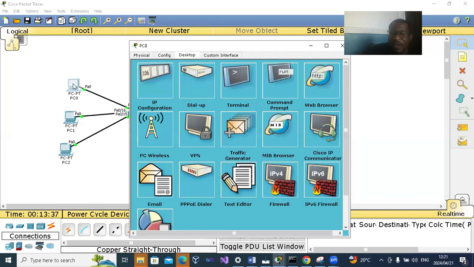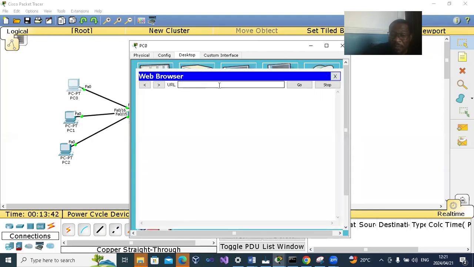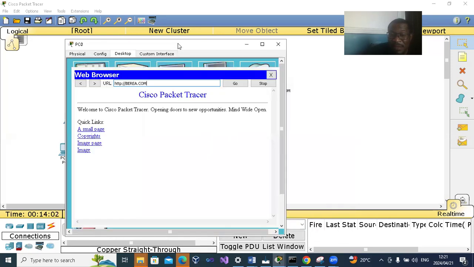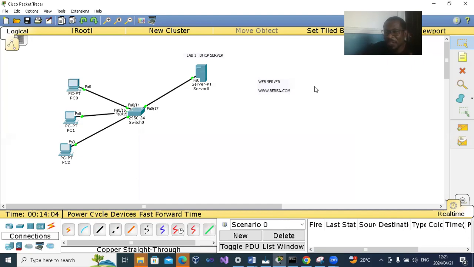You go to this computer, you go to the web browser, you type the name of the website, berea.com, and you press enter. The website is there, right? This is how to configure and how to access. You configured your server to behave like a web server, right? Okay, let's change. Suppose I'm a software developer, so you can make some changes to your website.